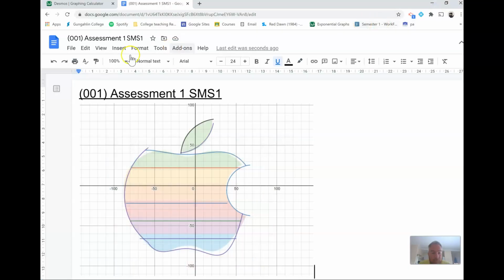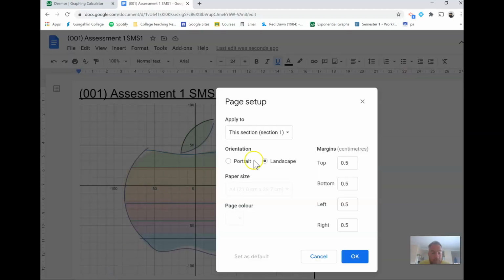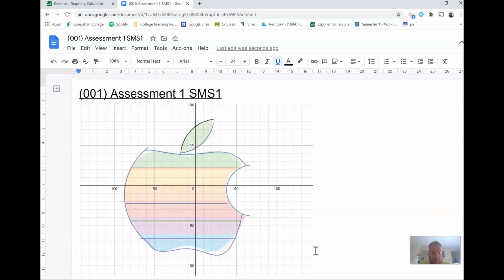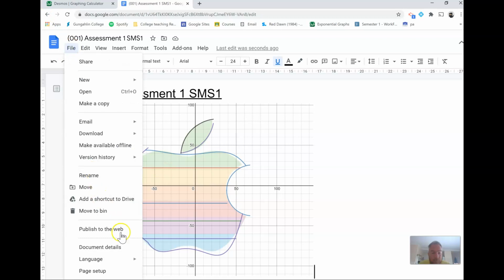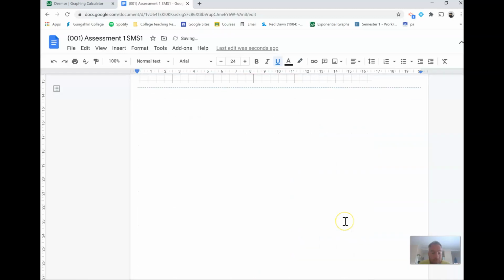Smarter people would edit this out of the video, but I see an upside to it. Whole document, portrait, A4. Page setup, portrait, whole document, portrait. Okay, awesome.